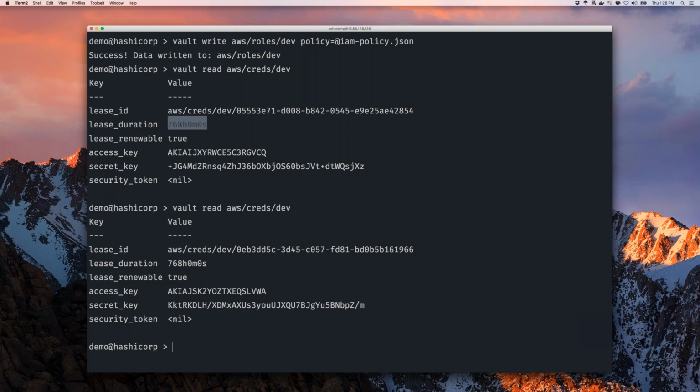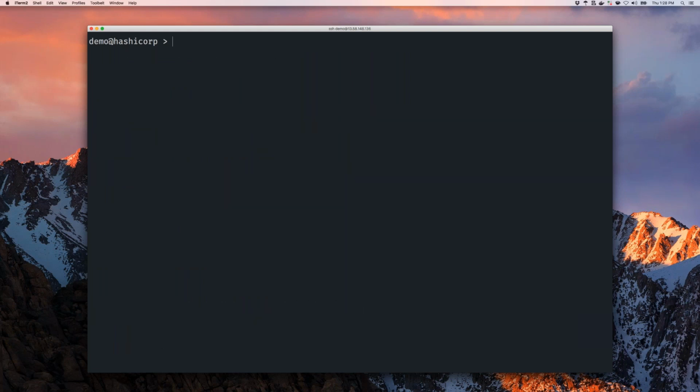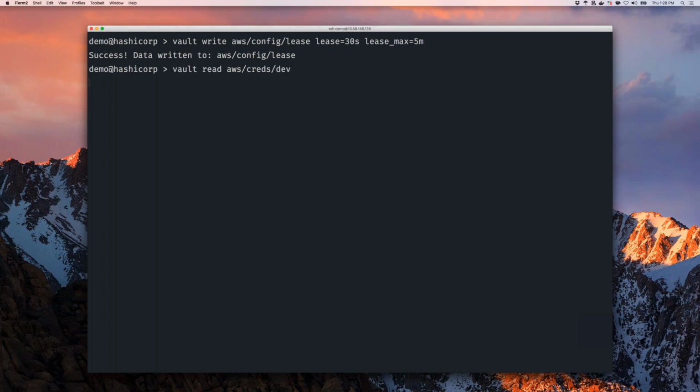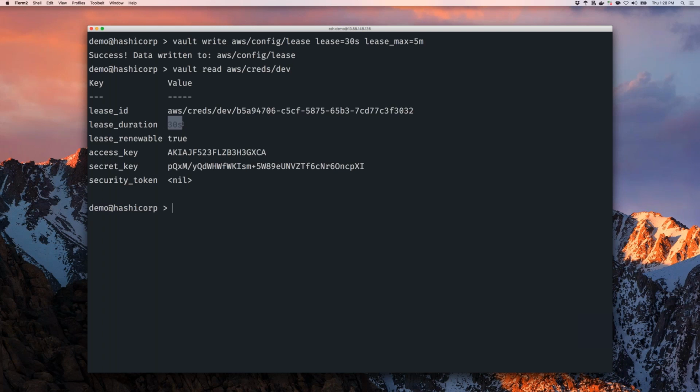768 hours is a really long time, though. I think 30 seconds or maybe 5 minutes is a better option. So let's change that. The lease equals 30 seconds. The maximum lease is 5 minutes. What this tells Vault is now when you generate users, make them only valid for 30 seconds. Now, unfortunately, this doesn't retroactively apply.